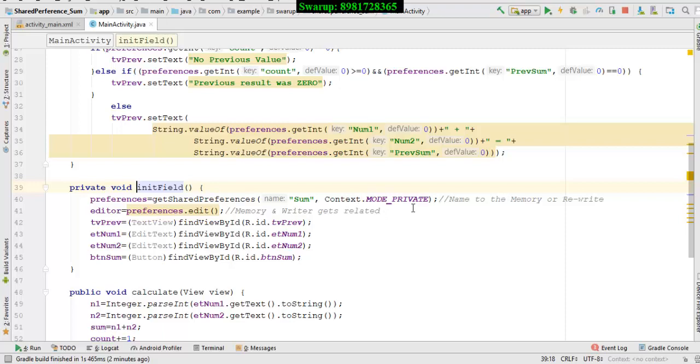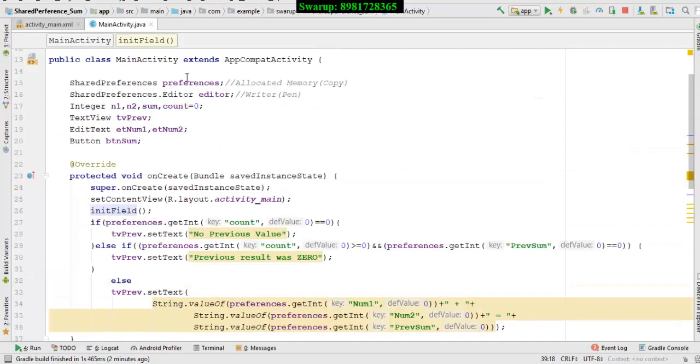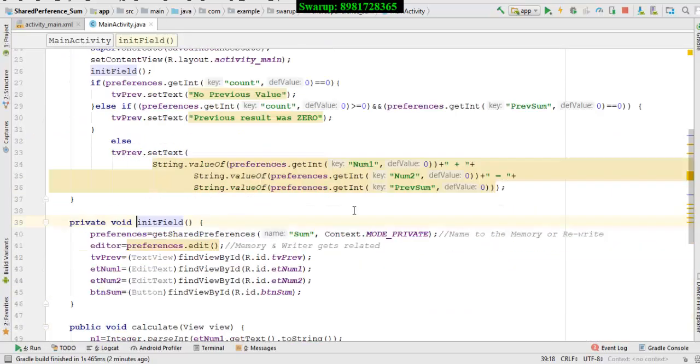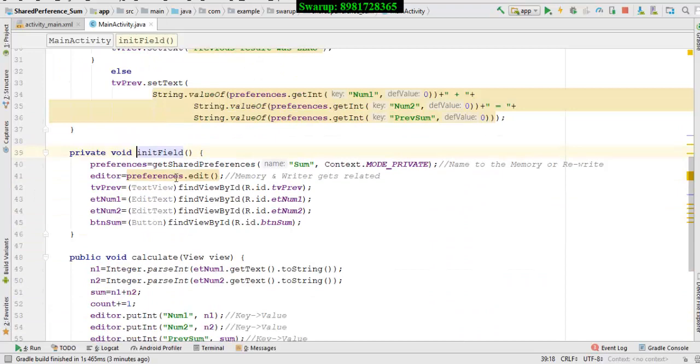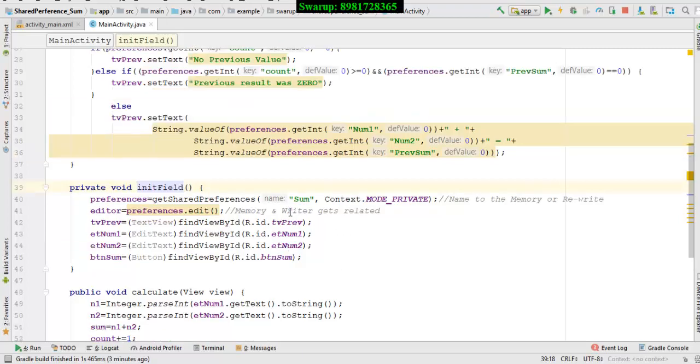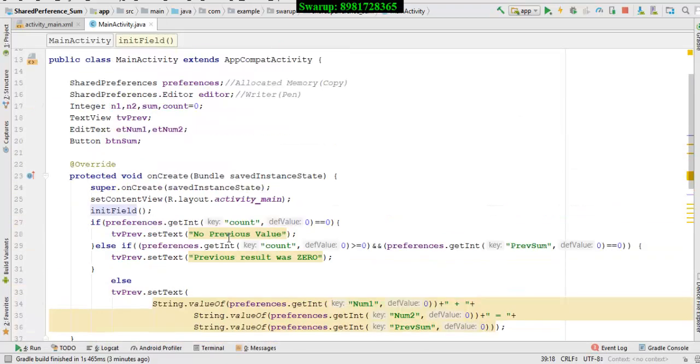And after I have done that, until this line, the copy was created, but there was no reference linking the pen. So here I'm writing preferences dot edit. It will state that this particular pen is meant for this particular copy. So this particular line is where the copy and pen both come to know each other, and other initialization I have also done. So that's how my init field gets over.